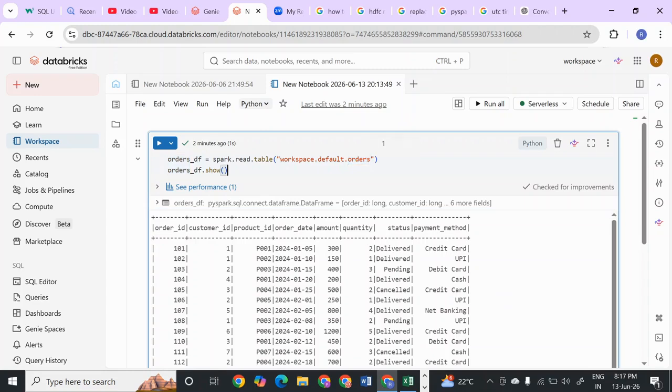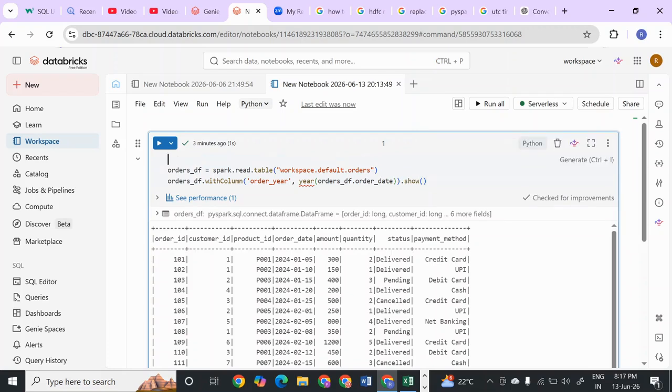Okay, let's do that. We use the withColumn method in PySpark, and we have to provide the column name in single quotes, order year. After that, we have to use the year function. Inside that, orders_df.order_date. That's it. Okay, dot show. Since year is a function, it needs to be imported from pyspark.sql.functions. Okay, just import year.